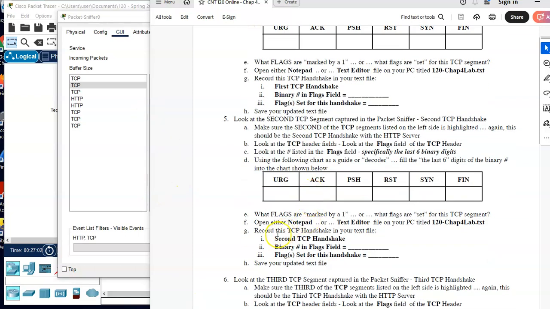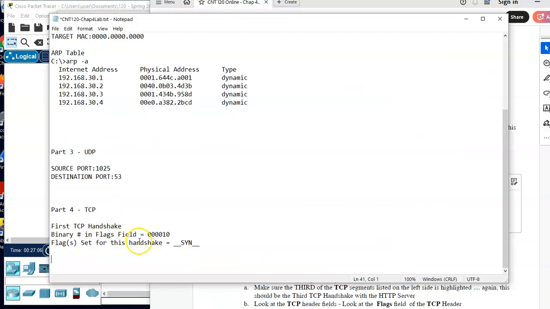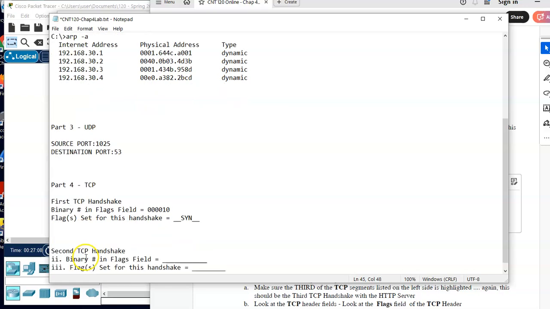So let's go here and put this in our text file. Again, I'm going to come down here, second line here. Here's my second handshake. And we now have 0, 1, 0, 0, 1, 0. And we have the acknowledgement and the sync field set. That's what we see with that.